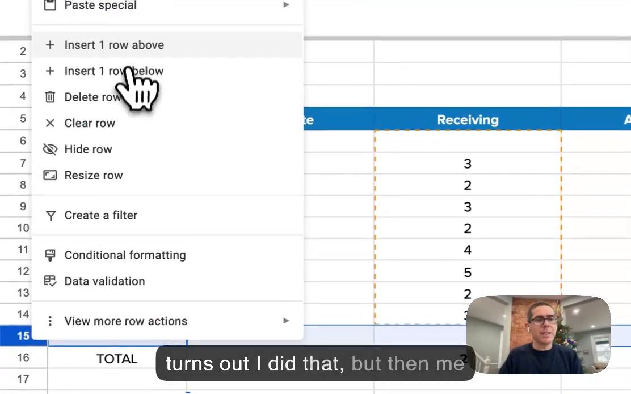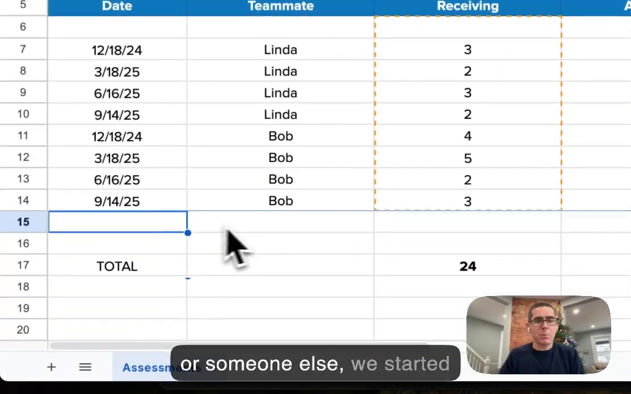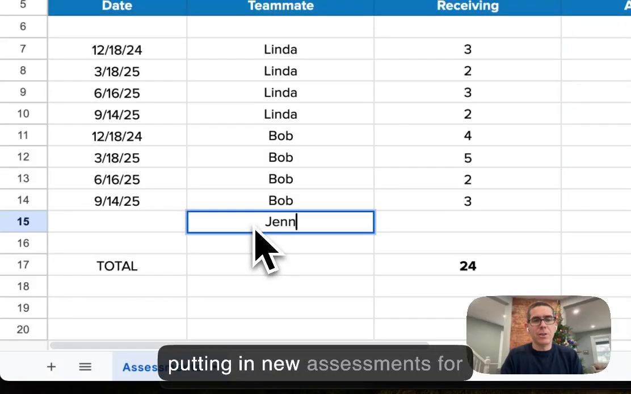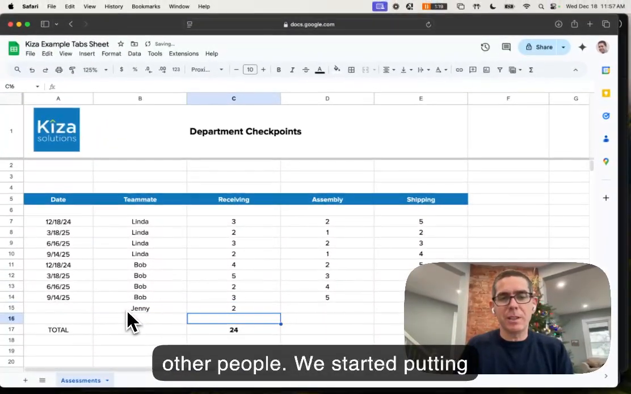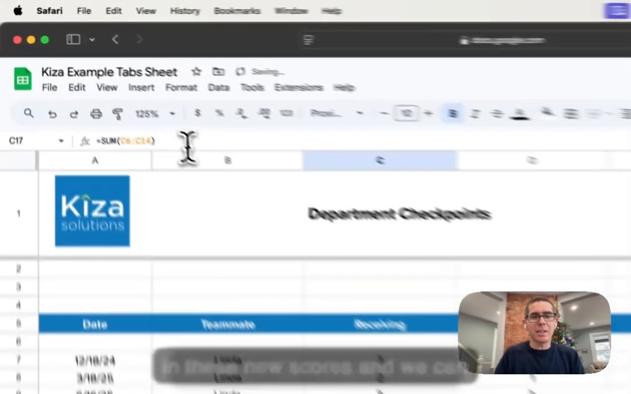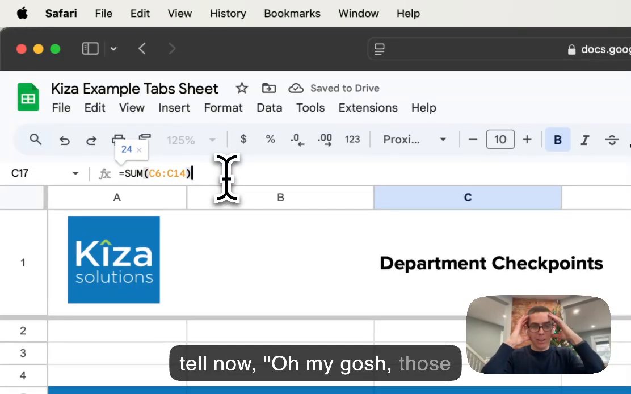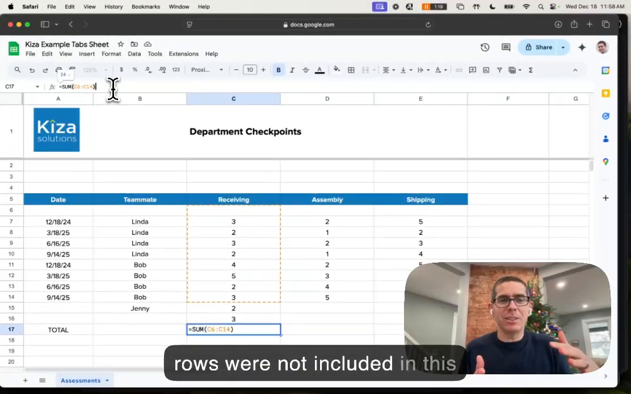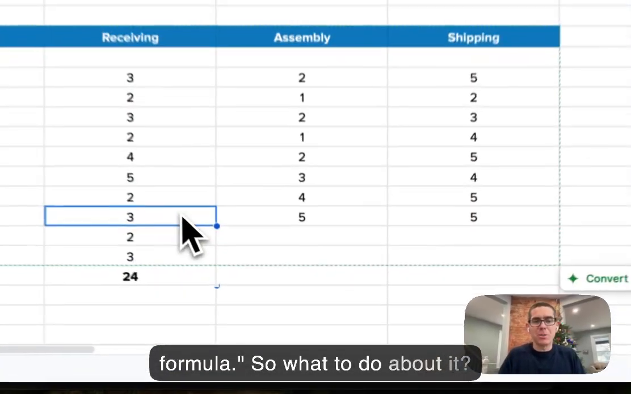Well, turns out I did that, but then me or someone else, we started putting in new assessments for other people. And we started putting in these new scores. And we can tell now, oh my gosh, those rows were not included in this formula. So what to do about it?